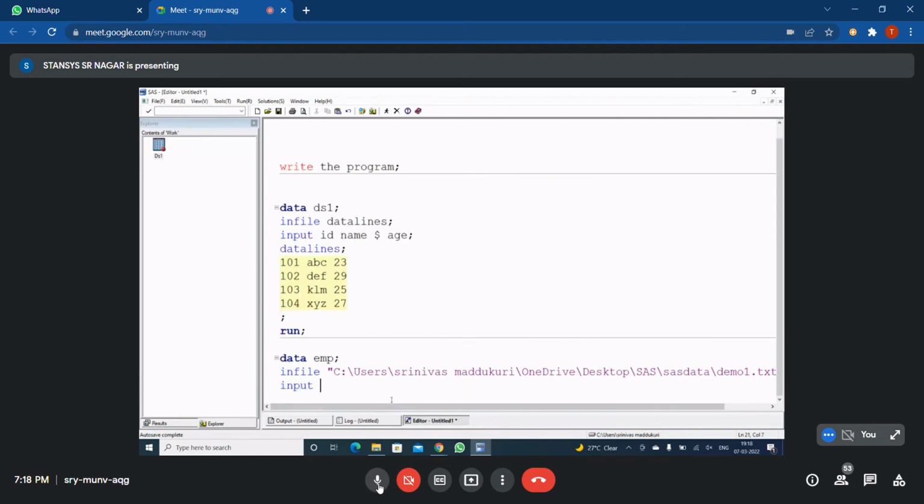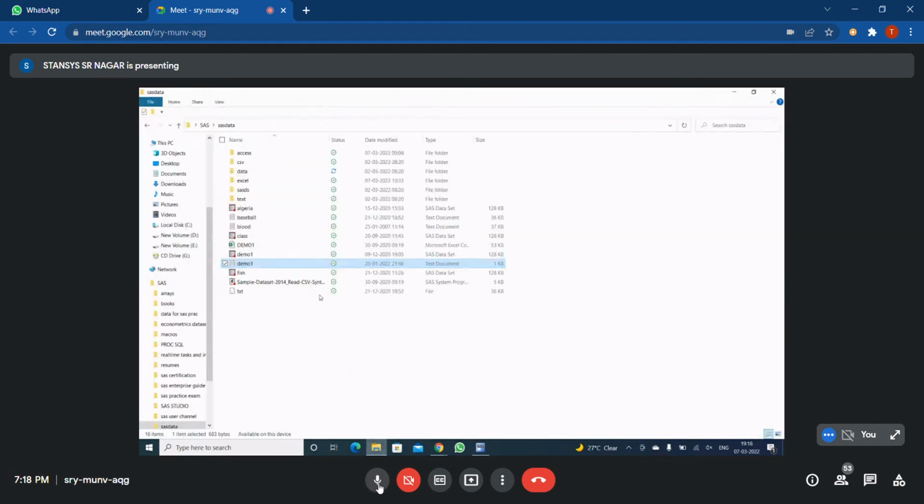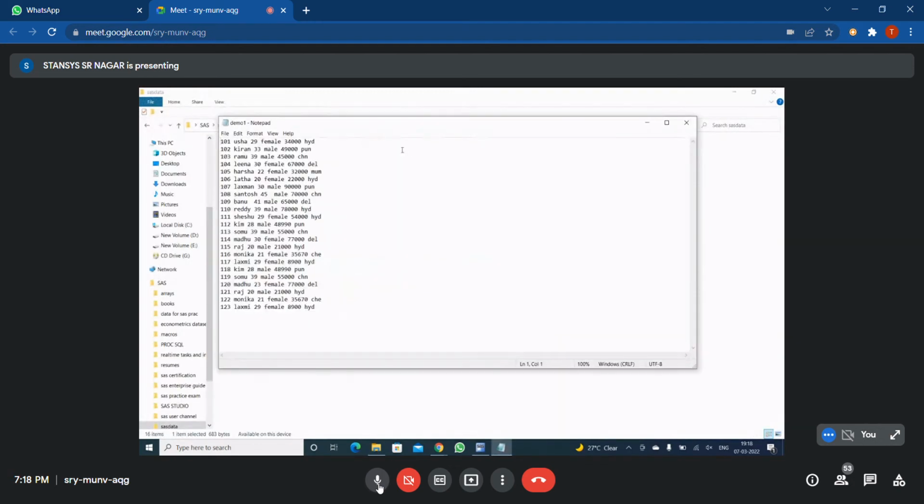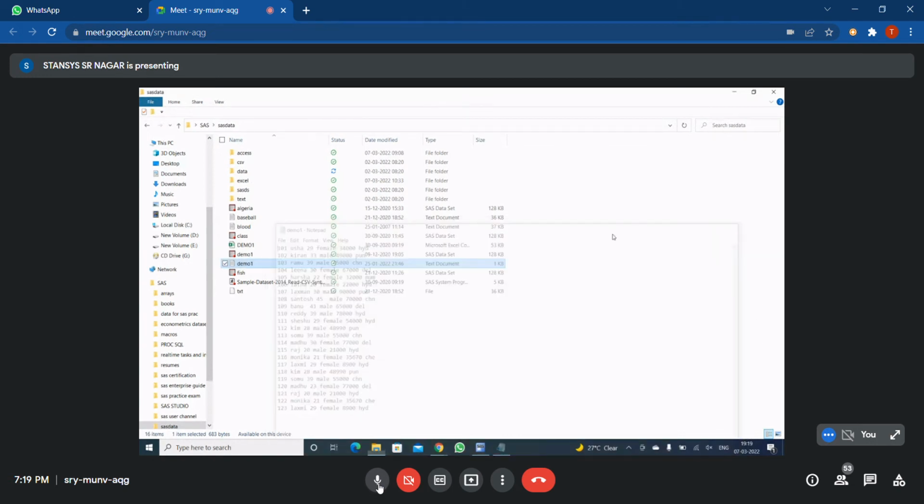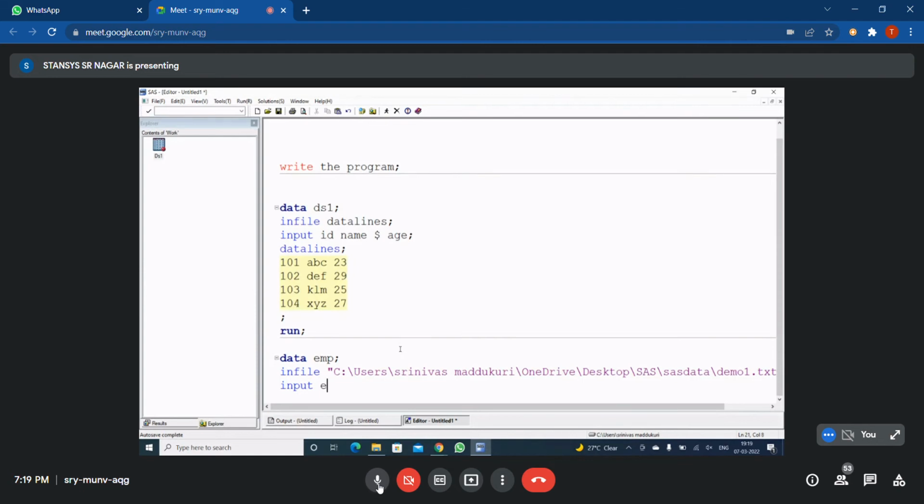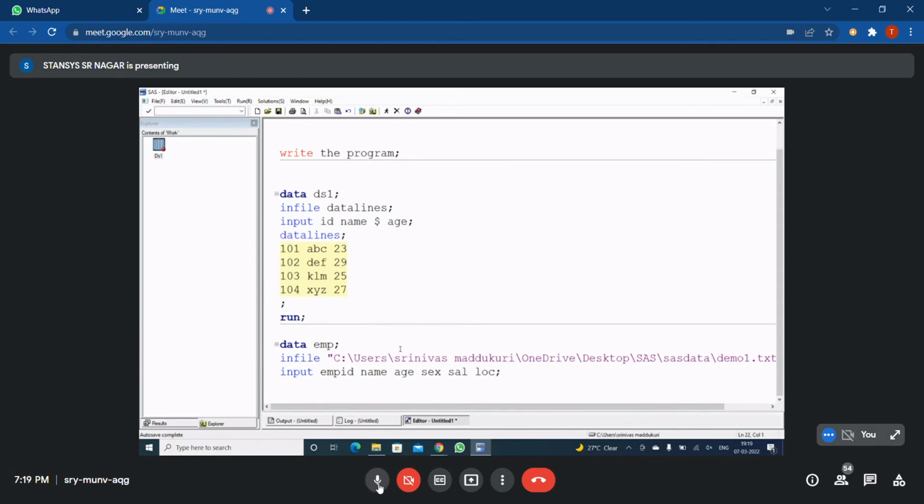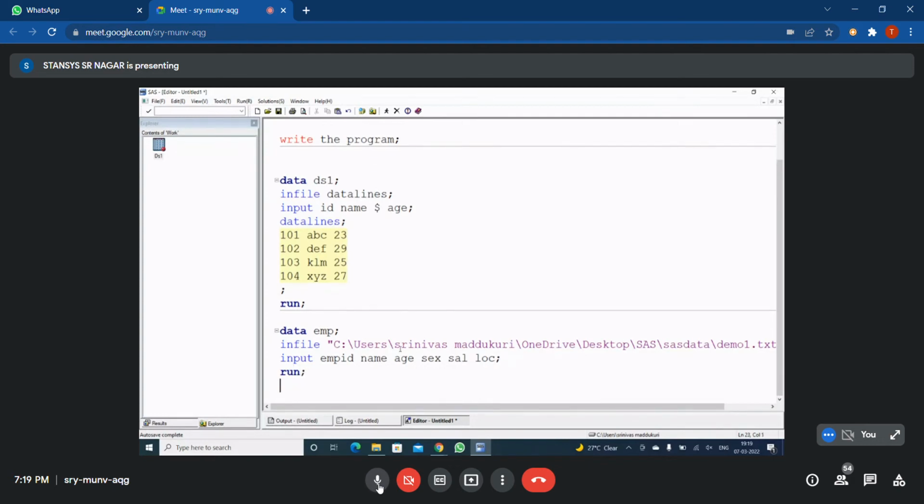Now tell me, what should I write in the input statement? Open the text file. Now tell me what variables you can suggest to me. ID, name, age, gender, sex, salary, location. So I'm writing EMPID, Name, Age, Sex, Salary, Location. End of the statement, semicolon, end of the program, run semicolon.